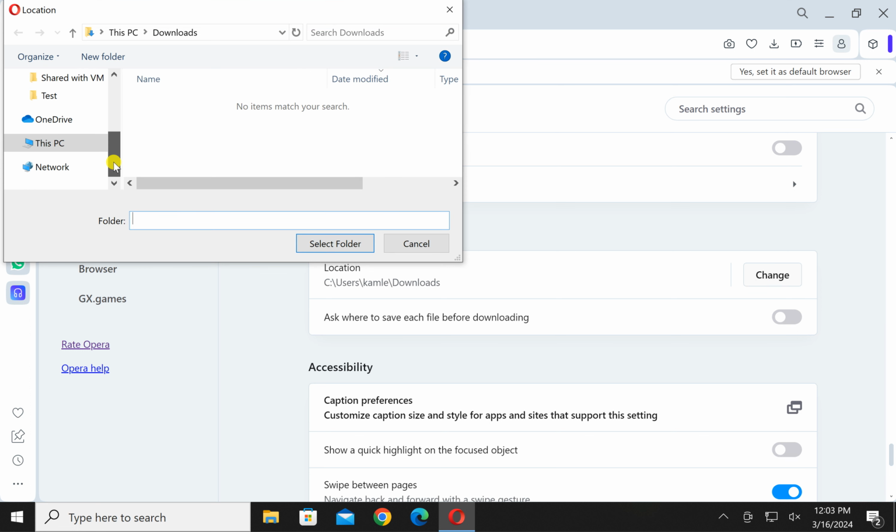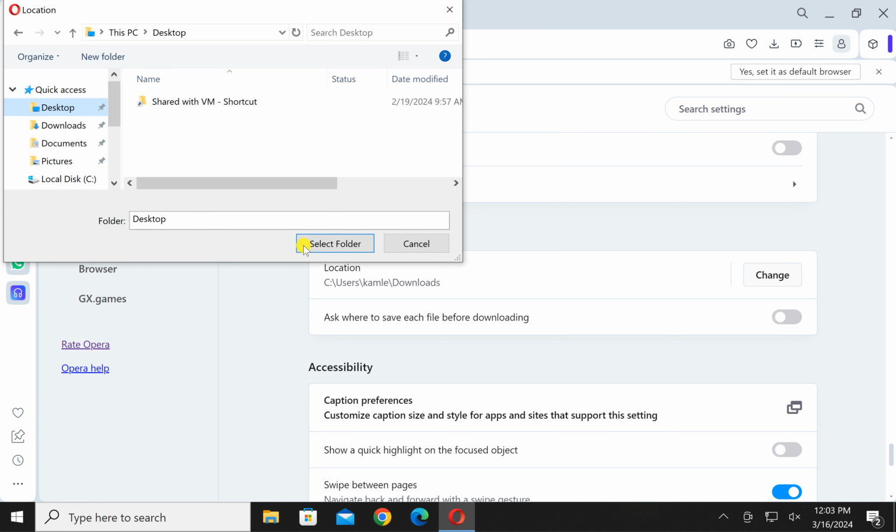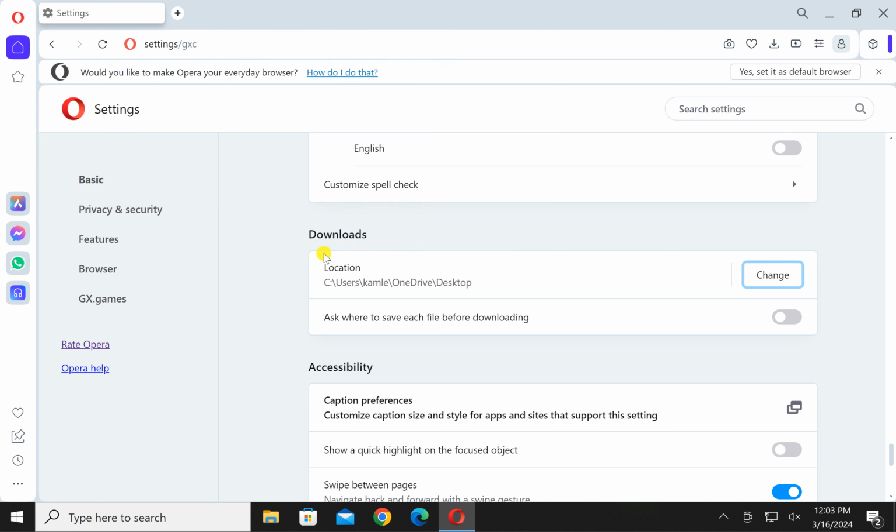Now navigate to the location where you want to download the files using Opera browser, and then click on this one select folder button. This will change default download locations in Opera browser on your Windows 11 and 10 PC.